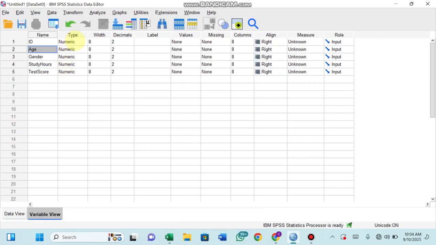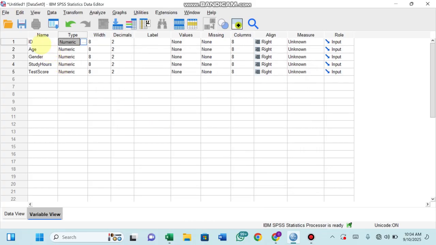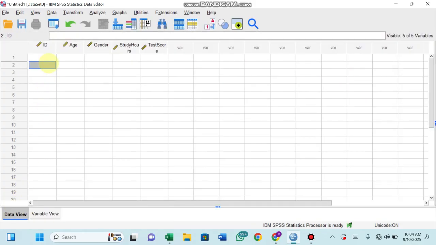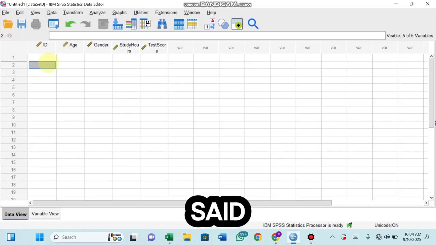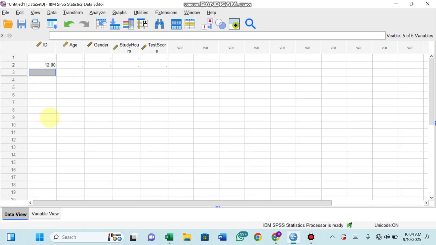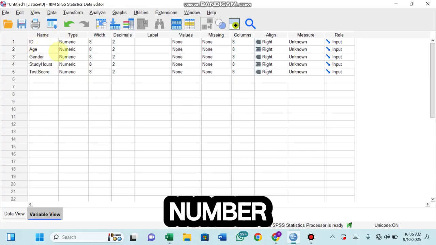It's very simple. If I click on numeric, it means that for this particular variable, the entries are numbers. If I come to the data view and I enter an alphabet, SPSS is going to reject it because I indicated that it is numbers that I want to enter into it. For ID, since IDs are just numbers, I'm going to leave this as numeric. Age is a number, I'll leave it as numeric.